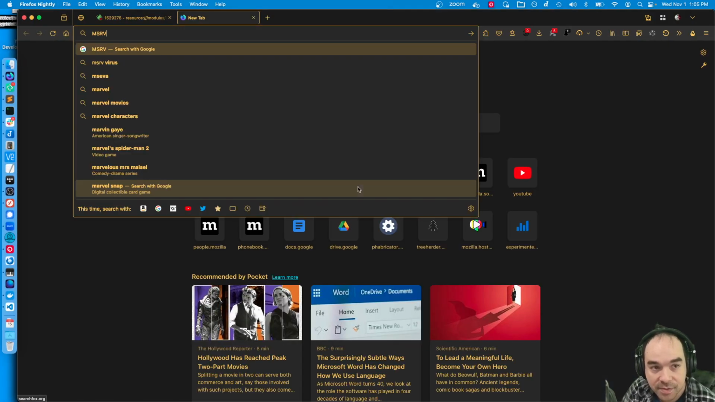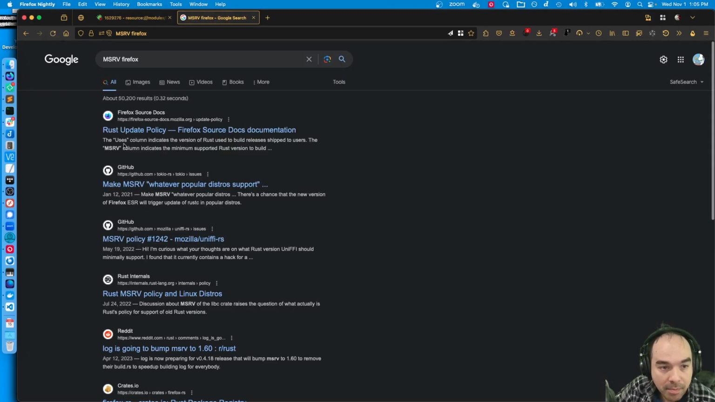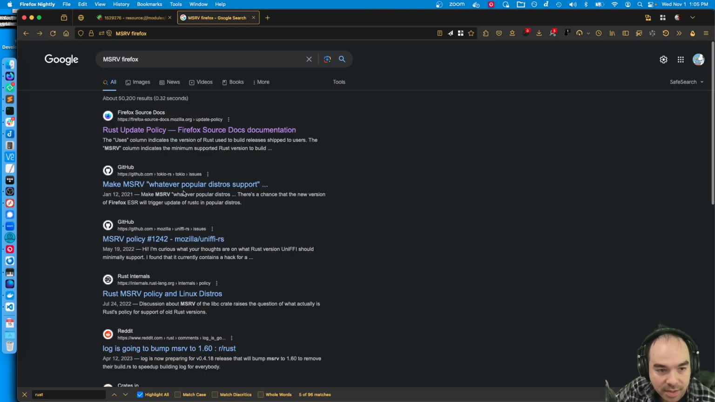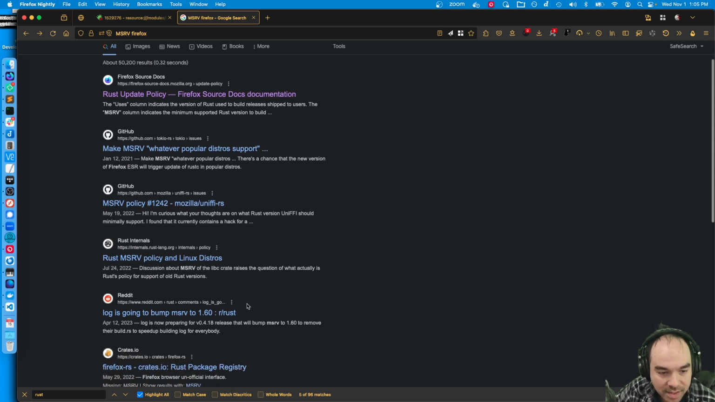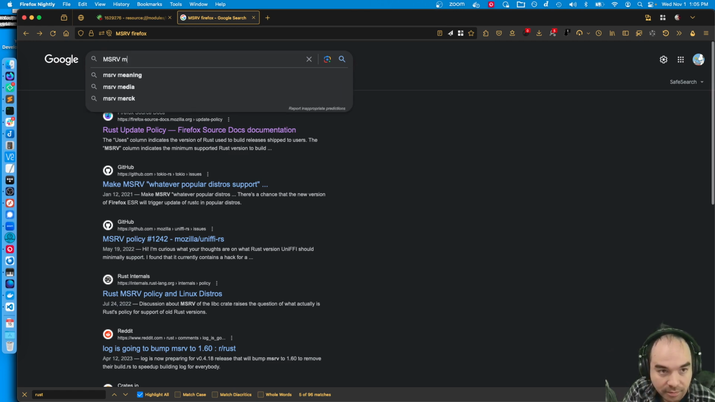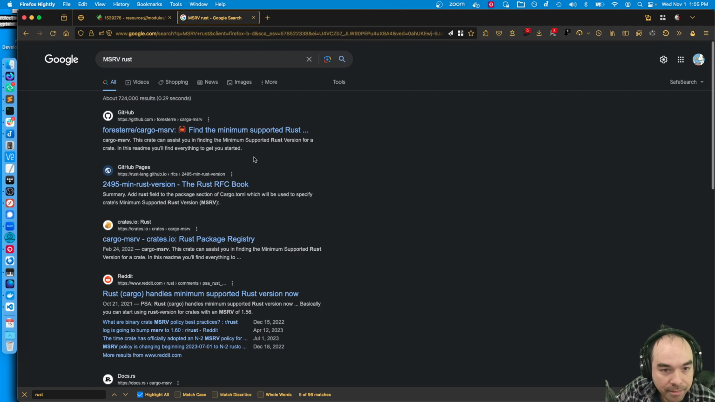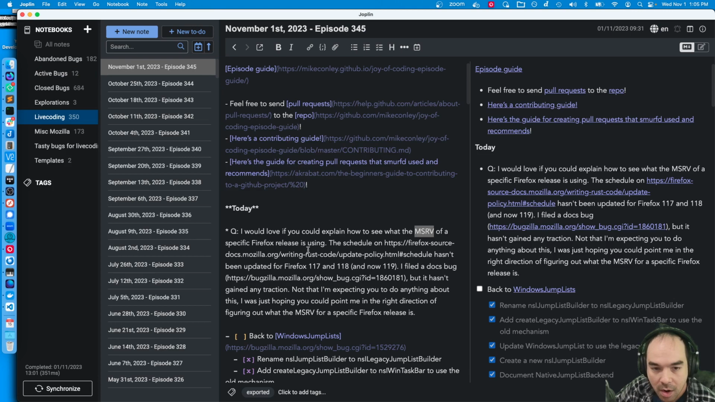MSRV stands for minimum supported Rust version. I think that's what it stands for. And the question is, can you explain how to figure out what the minimum supported Rust version of a specific Firefox release is?